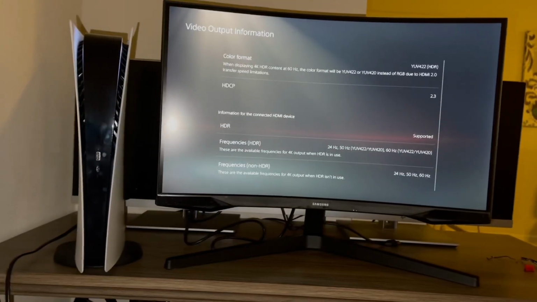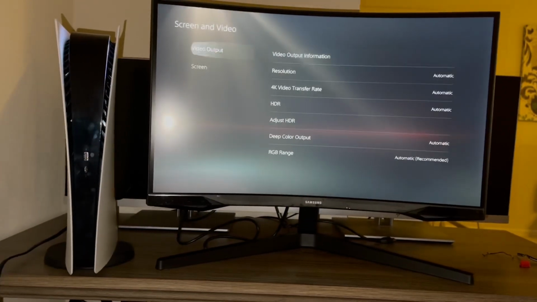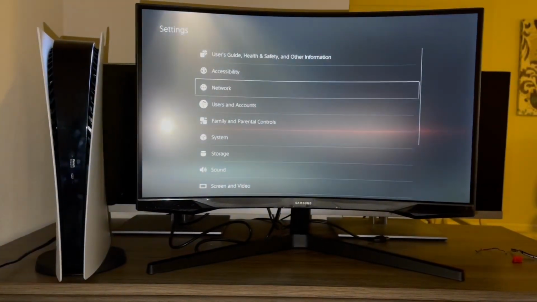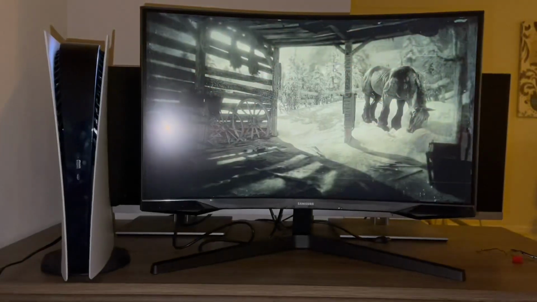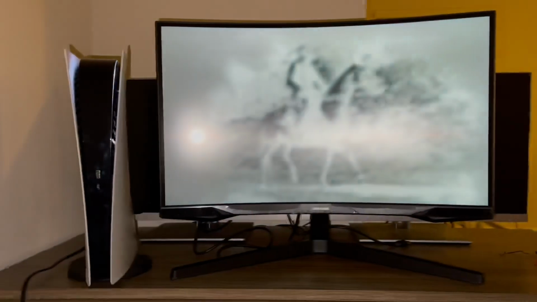Now again, the monitor will only display 2K. Even though it says 4K, you're getting 2K max resolution. The PlayStation 5 is sending 4K, but it's getting compressed by the monitor and only doing 2K.